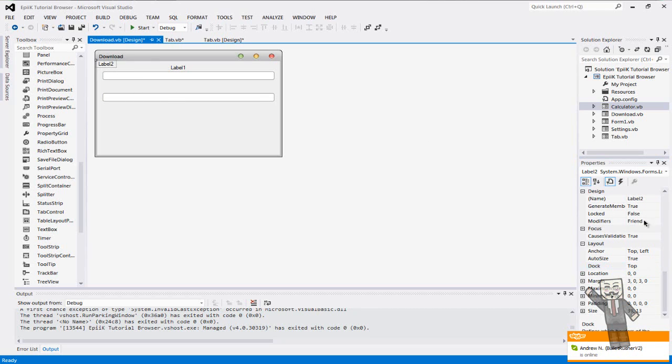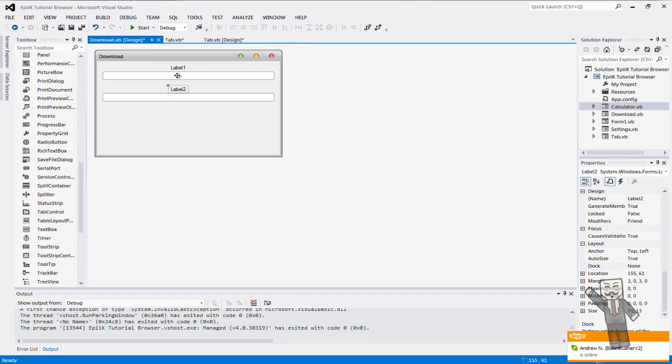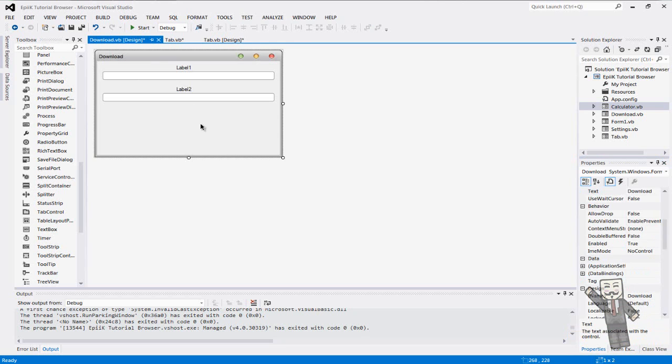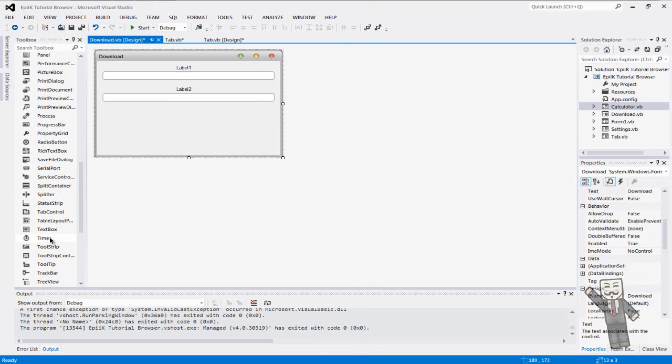Okay, so that's obviously not working. Now we need to change this to none, and then hey, that seems like it's in the thingy. So moving on, as you can see, we've added in 2 labels and 2 text boxes. Now we need to add in another 2 labels, obviously.